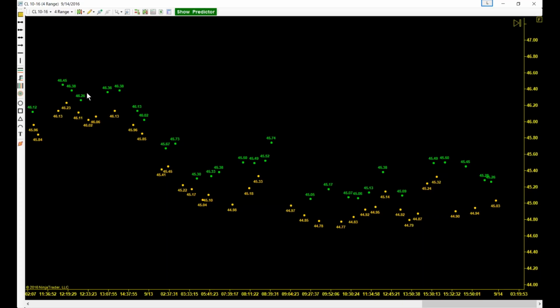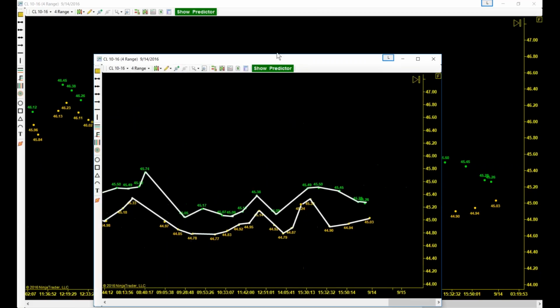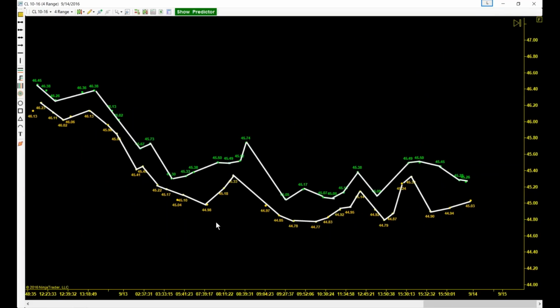Now, I drew something, and I drew this manually. Let me show you a little chart that I came up with, and I'll just show it to you. I drew it manually. But doesn't that look like a downtrend?